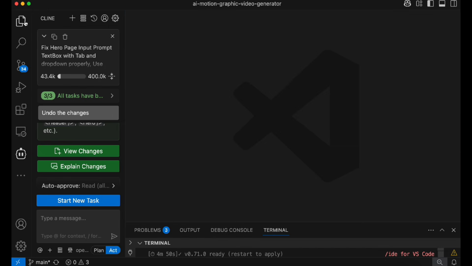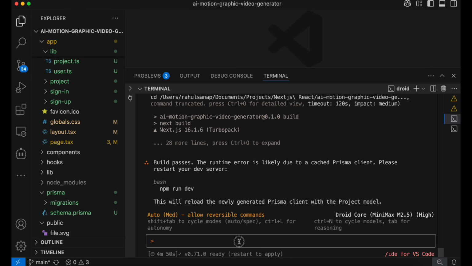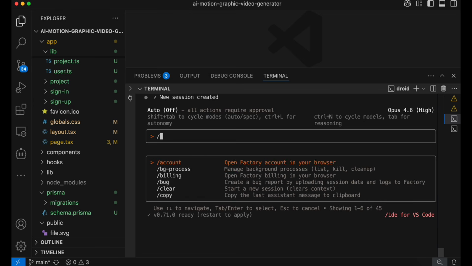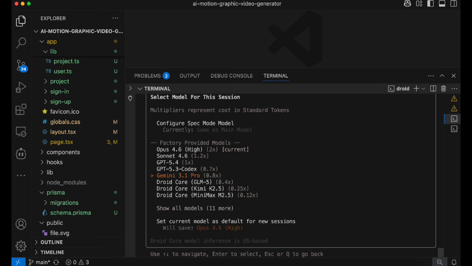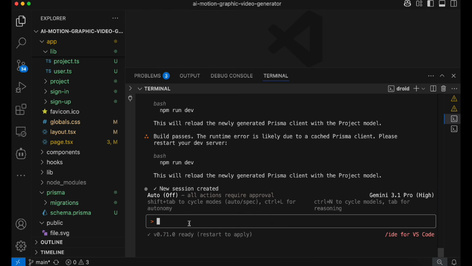So let's go back inside VS Code. I already have the droid started, so I will start a new session. Inside this session, let's select the model. In this case I am going to select the Gemini model. So you have different options to select. Okay, you can select whichever you like. It recently added this Gemini 3.1 Pro model. So let's select this one, and here we'll just add a prompt.